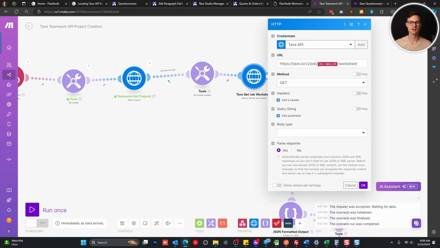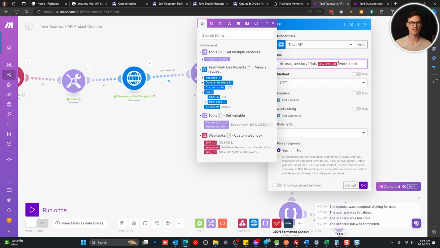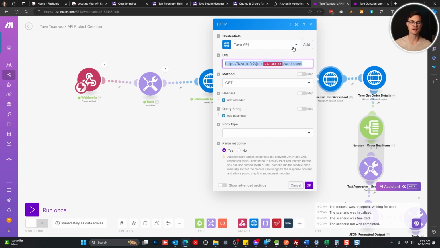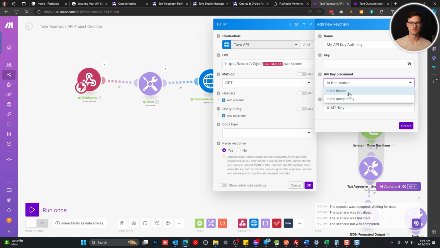So you can see here, I've referenced the Tave API ID, which is being passed through from that webhook. This is our full URL. I do have my credentials for my API key saved here under this Tave API app. So in order to add that app, all we're doing is clicking add. And we're going to pass this API key as x-api-key. And we're going to enter our Tave API key here.